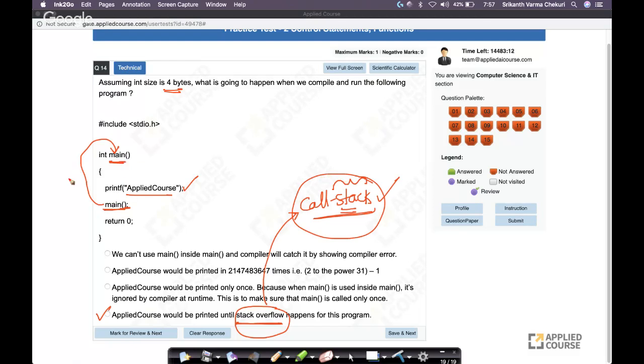As these function calls keep happening over and over again, what happens finally? As I told you in the course videos, to make this recursive call, some temporary data about the function is going to be stored every time. So eventually, this will run out of memory and the program will terminate. The operating system will kill this program. So option D is the right option.